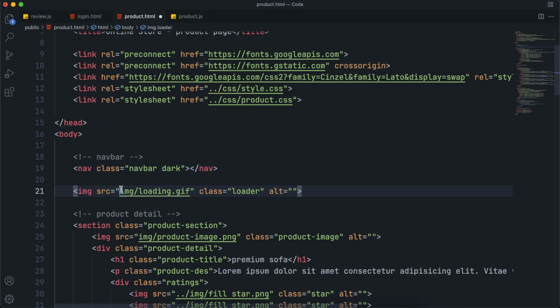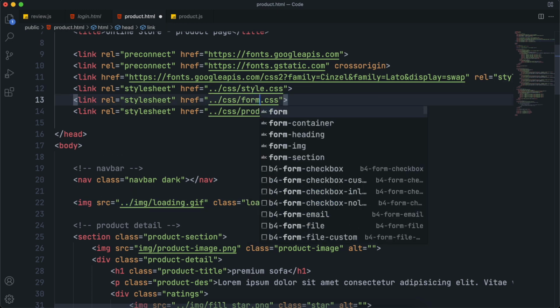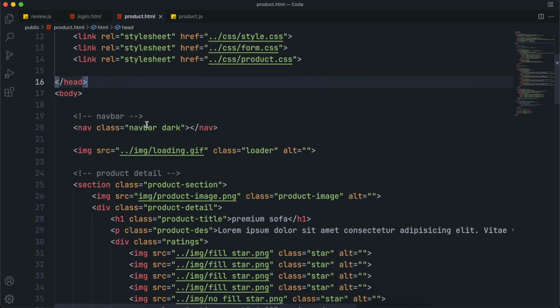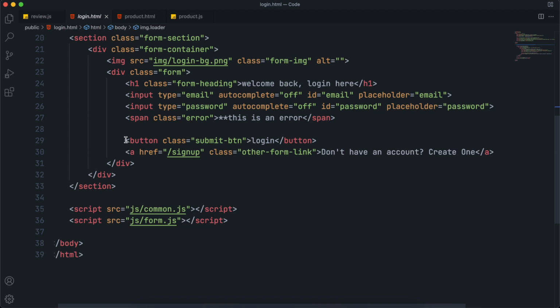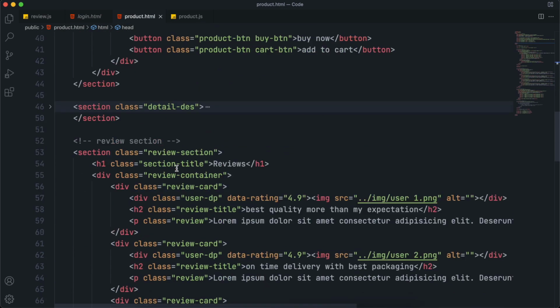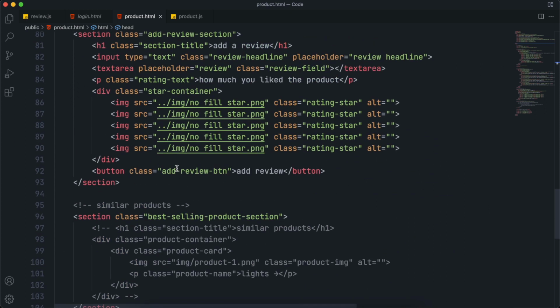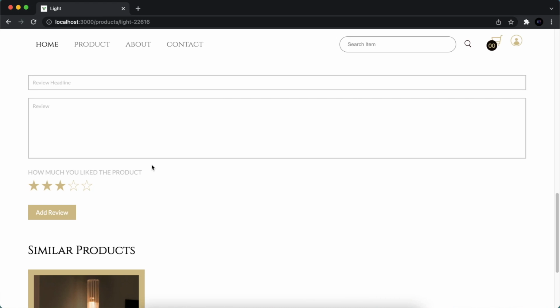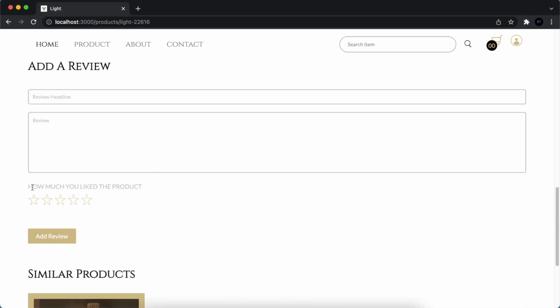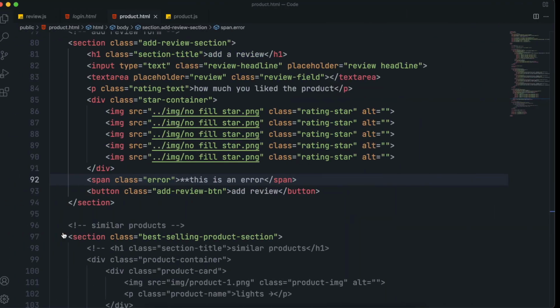Add a slash at the beginning, and also add the form.css file because we will use the error element from the login page. So copy this span error element and paste it inside the add review form, before this button. You can't see the error because its default style is hidden.